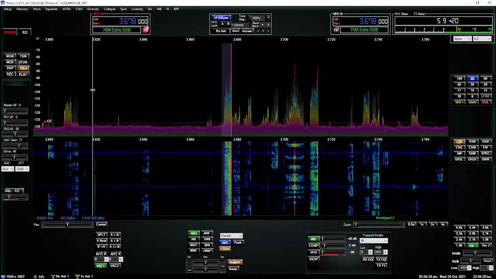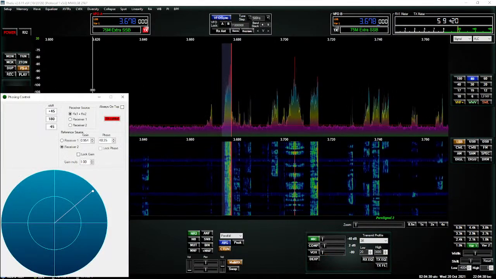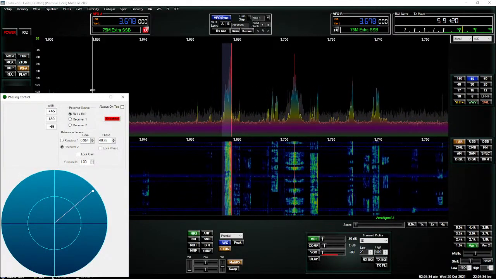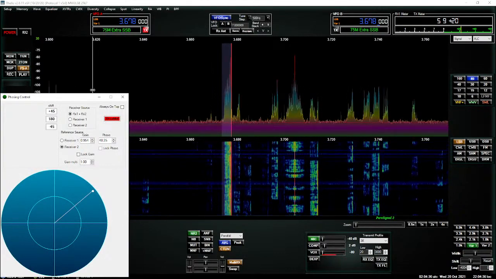Okay, so what I'm going to do next, I'm going to bring in diversity, and I'm going to see if I can dial that in. Pay attention to, look at that Panadapter hop. Let me get the volume back up.